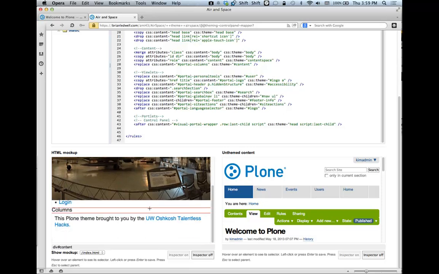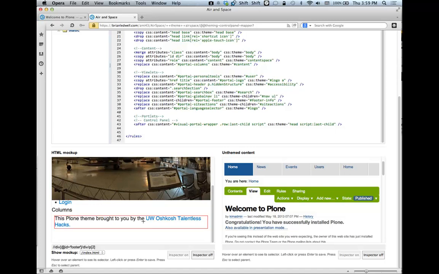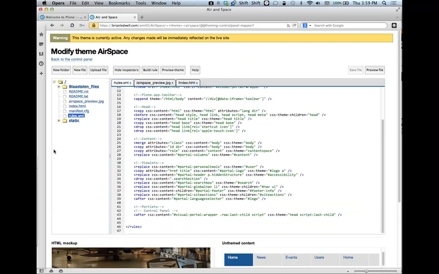So for example, this is the raw HTML of the theme, and this is Plone unthemed, and so you can map different parts of the site. I can say this title should appear in, well, I'm just going to pick something here, and then you can create a rule. Somewhere here, there's a create rule button. Basically, it's a WYSIWYG editor for your Plone theme, and again, HTML, CSS, and JavaScript.